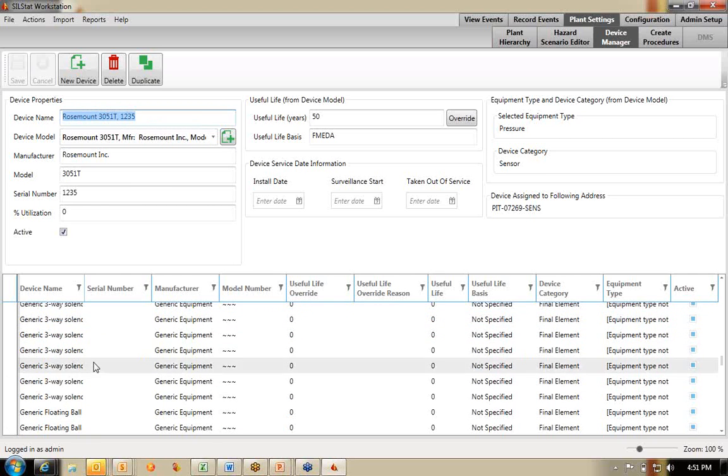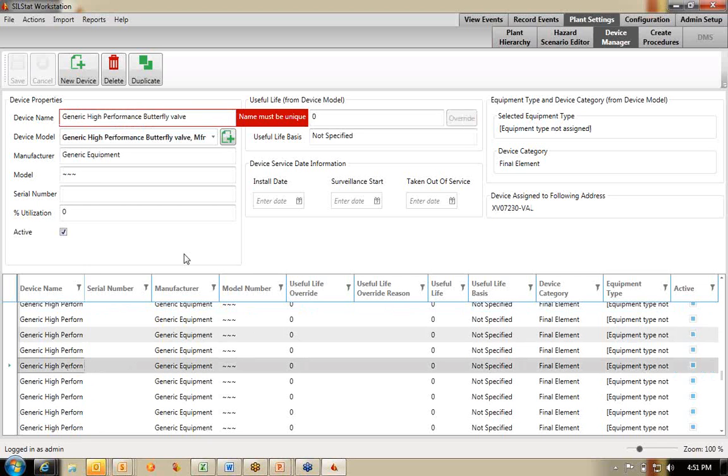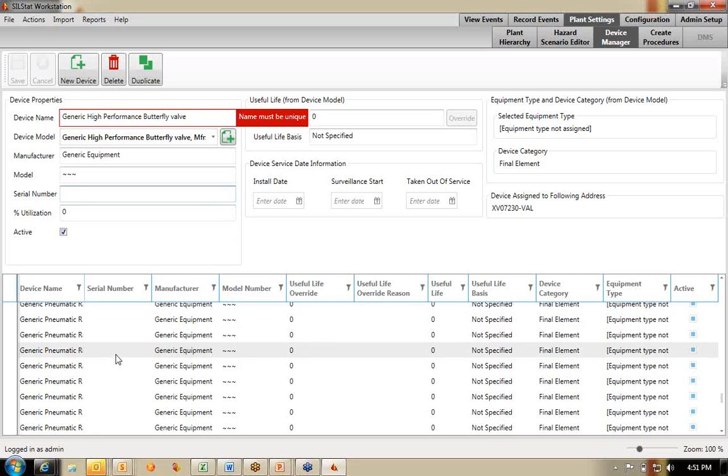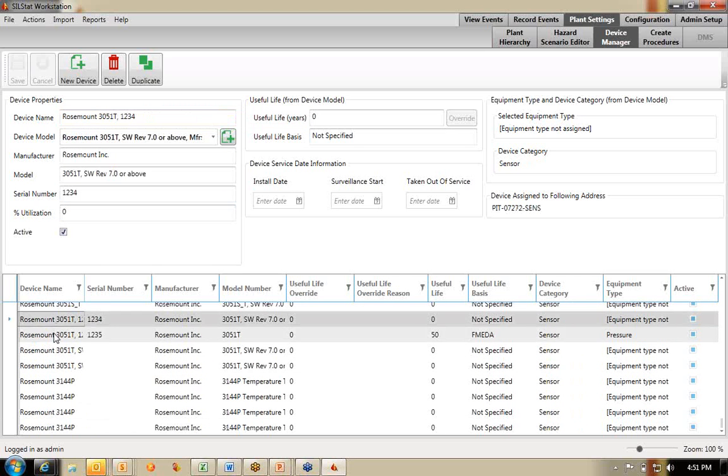So if I would, for example, click on this one, a generic high-performance butterfly valve, that doesn't really tell me which device that is. So I would want to make that unique, and I can do that by adding the serial number in the device. Let's go back here. Where are we? Here we go.